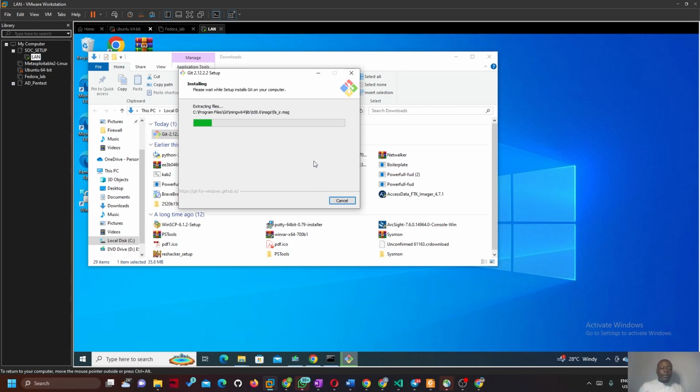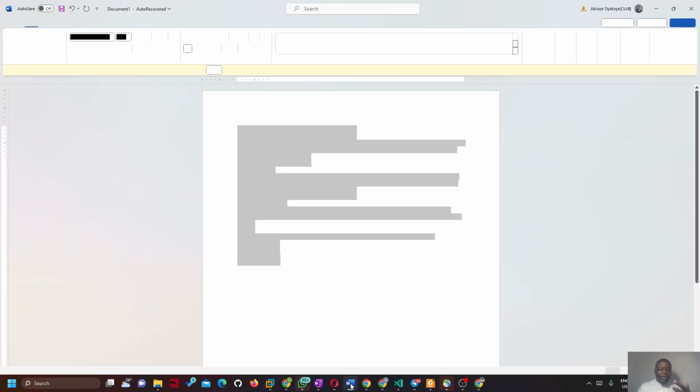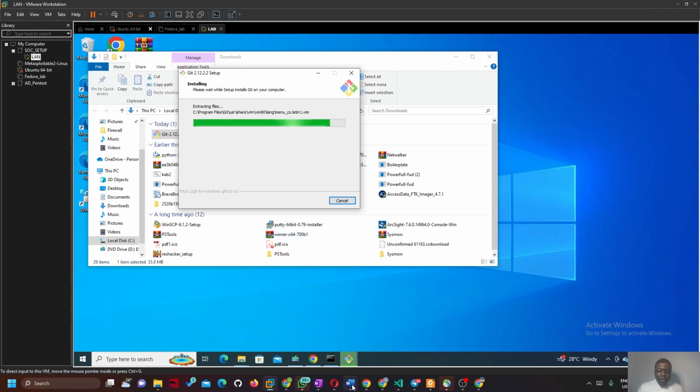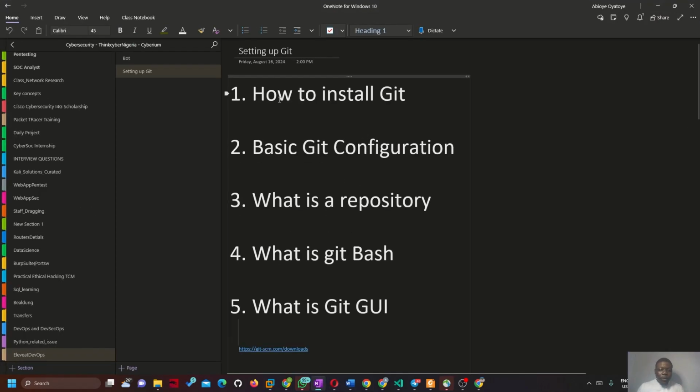So that's all. Once we are done, we'll just do a little bit of practicals. Since we'll be using Git, we'll go through a little thing to start off with, a little bit of understanding on it. As we proceed, any more thing that you need to understand, we're going to do them. How to install, we have done that. Basic Git configuration, we are going to do this also. What is a Git repository? We are going to talk about that.